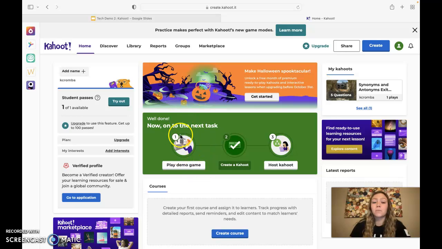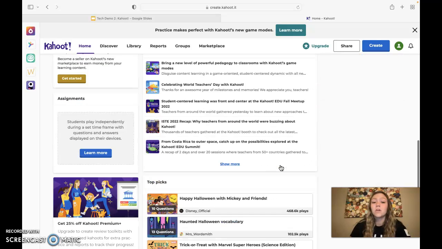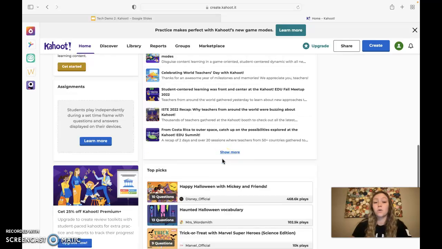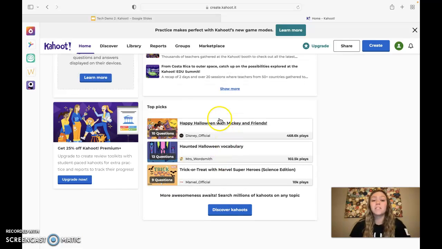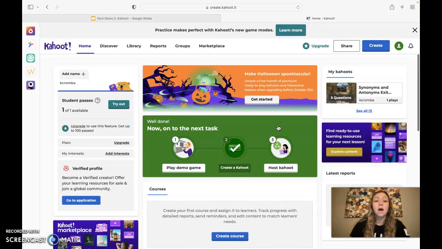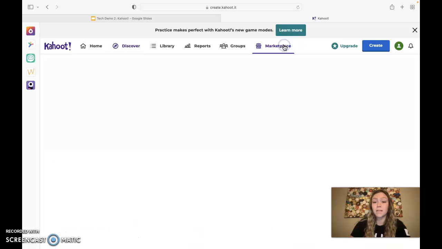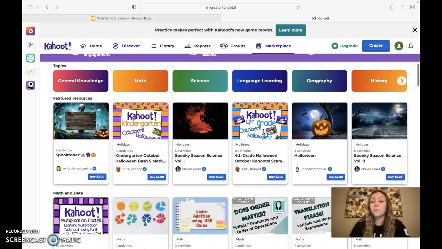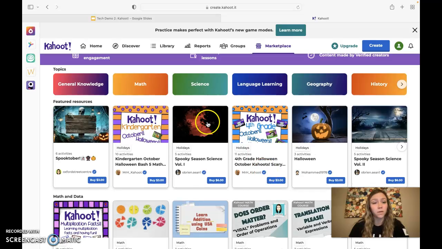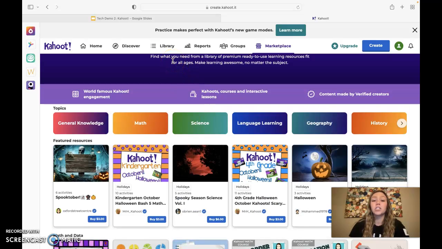It shows you that you can play demo games, you can host Kahoots. There's different articles based on how Kahoot is good, and different Kahoots that are pre-made that you can play with your class. For example, Disney made this one, and if you have extra time, you could play a Disney Kahoot with your students. So this is the Discover tab. It is very similar to the Marketplace, where you can discover other pre-made Kahoots, and you can even purchase them in packs if you so choose. We're not doing that for this demonstration.